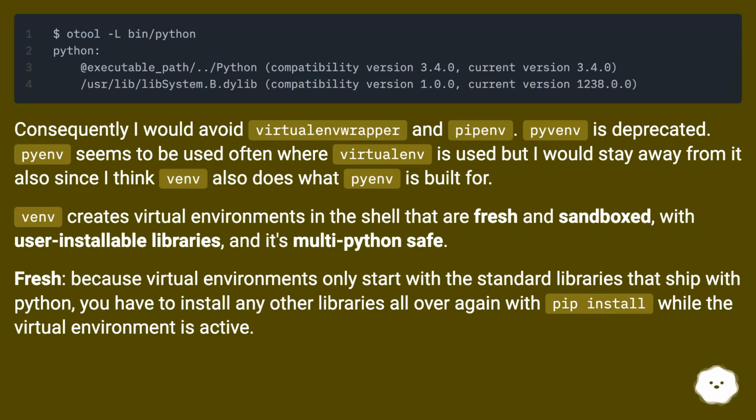venv creates virtual environments in the shell that are fresh and sandboxed, with user-installable libraries, and it's multi-Python safe. Fresh, because virtual environments only start with the standard libraries that ship with Python; you have to install any other libraries all over again with pip install while the virtual environment is active.